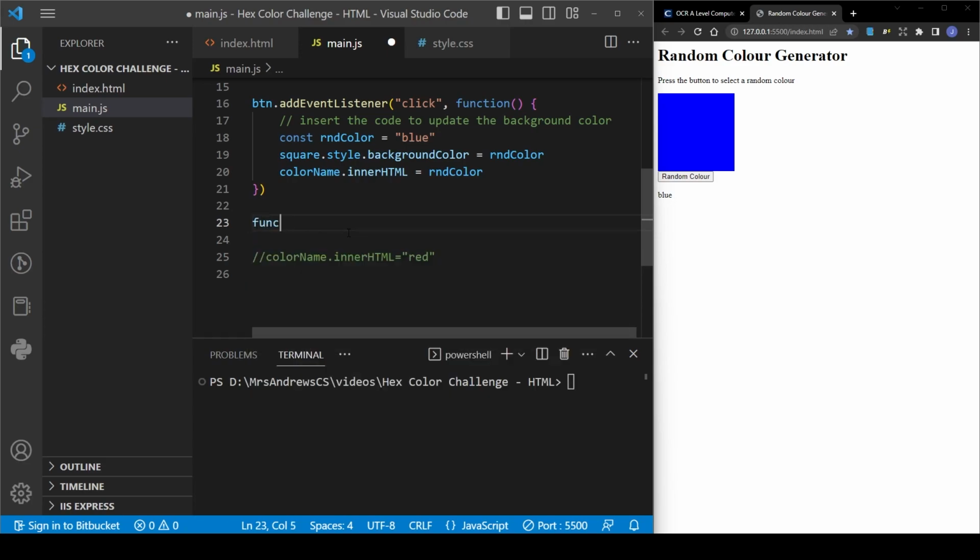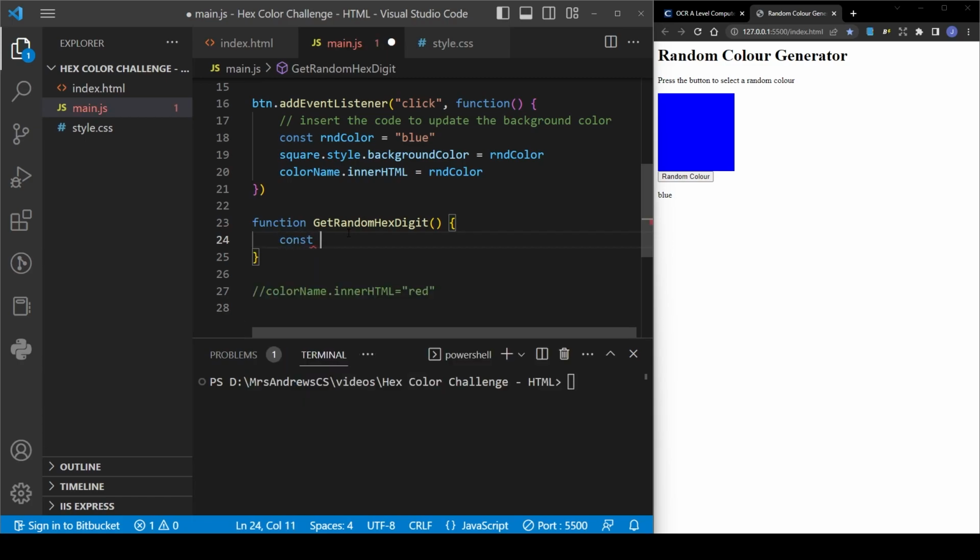So if we remember, we have a function and we call that get random hex digits, and just like in C#, we use the curly braces. Then what did we do? We created the lookup. Well, it's a constant, we don't need to change anything, so const lookup equals 1, 2, 3, 4, 5, 6, 7, 8, 9, A, B, C, D, E, F. And that looks exactly the same as most of the other code.